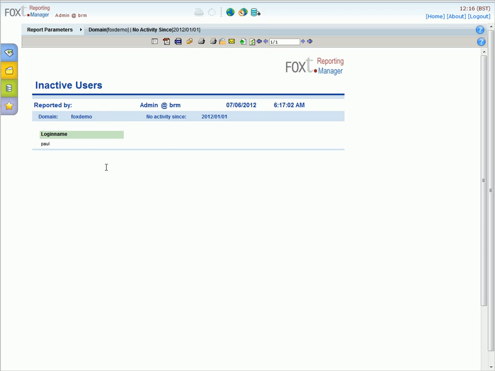Obviously this is the sort of report you're going to want to run so that you can spot where your processes may have fallen down and people who've left have not yet been taken out of the system, deprovisioned.